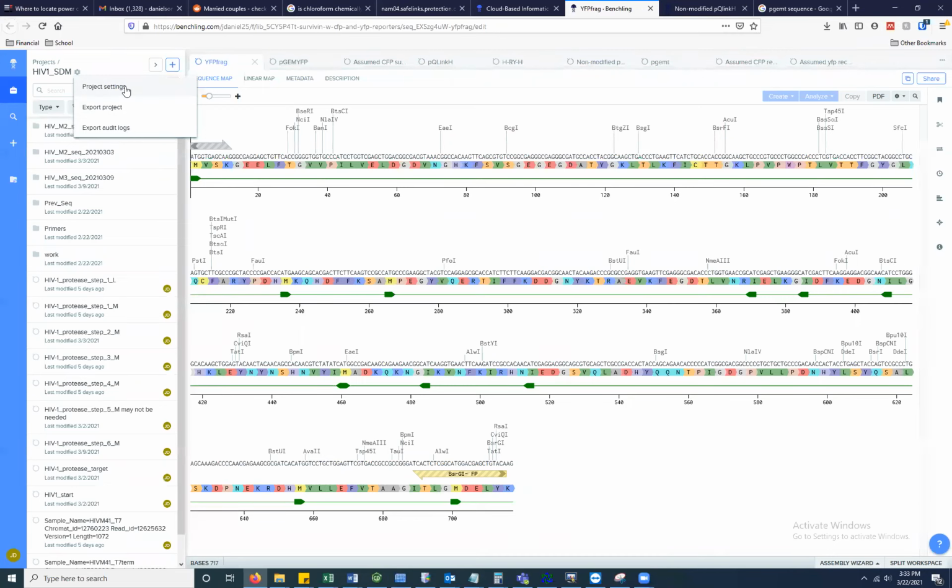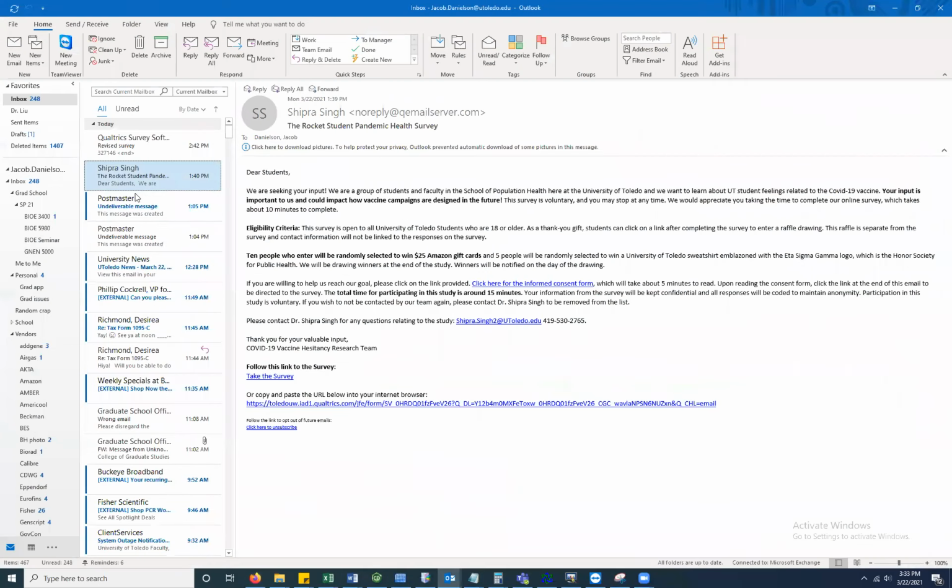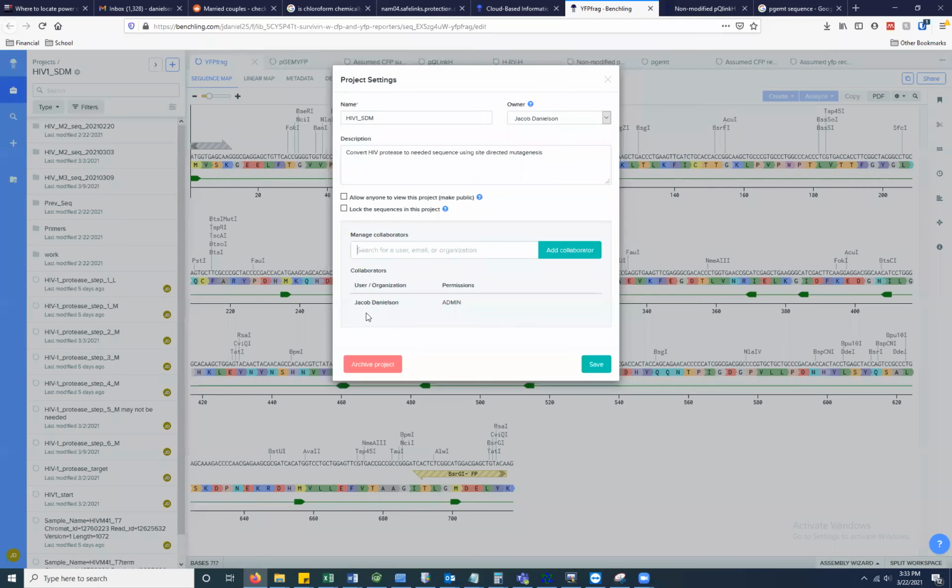Go to settings, and I can add you. I don't know if this will work. Let's see your email. I'll do it later. That's fine. Yeah, this is how you add a collaborator. If you make a new project and hit save.